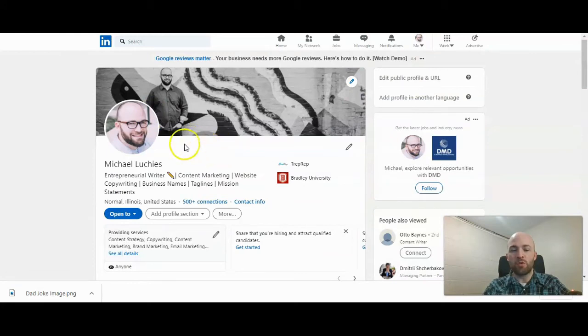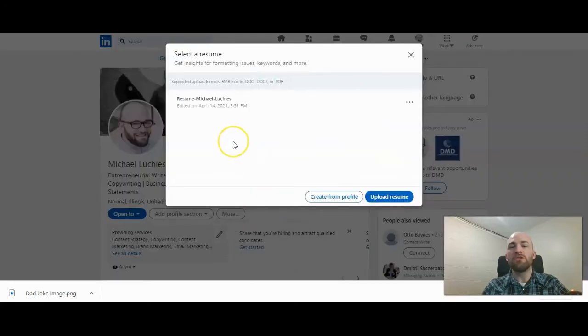From here, right under your headline, you want to click on more. And then the third option here is build resume. Click on that. Once you're on build resume, you can see any previous drafts that you had. You can upload your resume or you can create one from your profile, which is what we're going to do. So click create from profile.